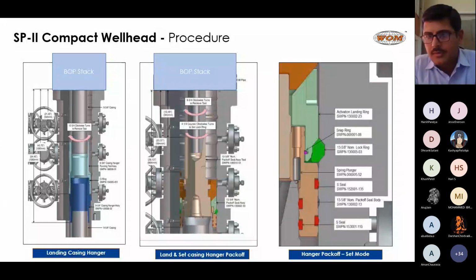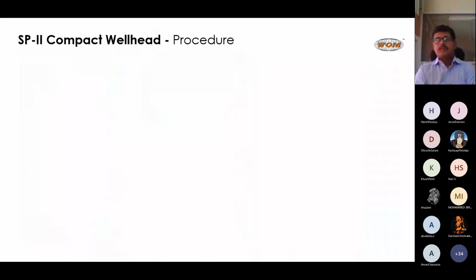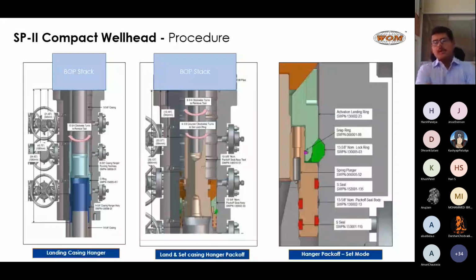And how will I get confirmation that my hanger has set? On the drillometer it will be confirmed, but what is the other parameter through which I will be confirmed that my snap ring has been locked properly? Once I lock the snap ring, I do a pull test. For the installation of this annular seal assembly, there is a running tool, which is connected to the drill pipe or the landing joint to the surface.